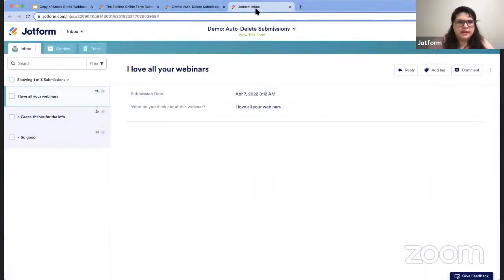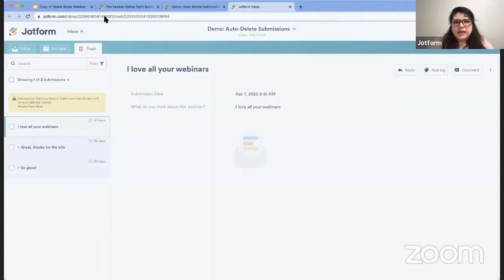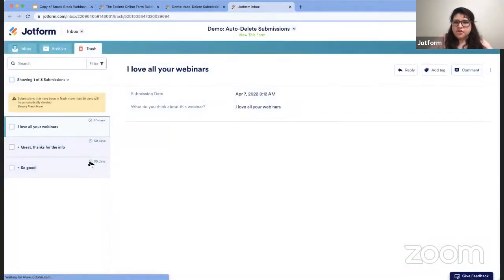Let's go into inbox and look at it there. So initially we saw the submissions in the inbox, but at this point, when I refresh my inbox, they should show up in the trash folder instead. And there we go. So now they show up in the trash folder instead of in inbox. And again, back in tables, the 3 submissions that I had in there will no longer show up.